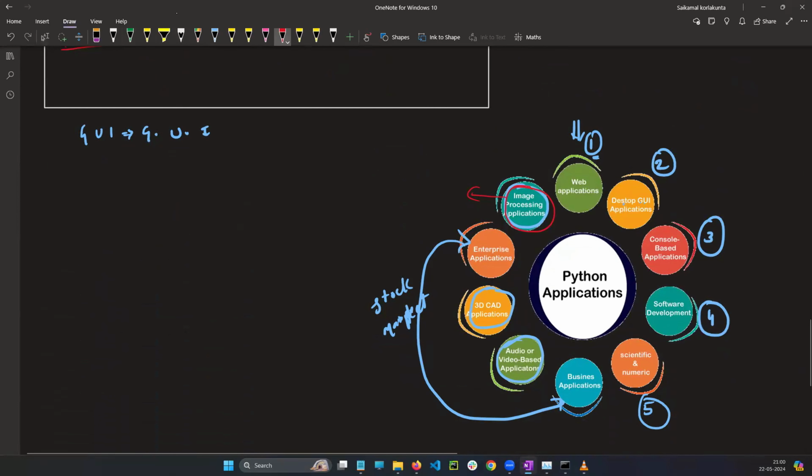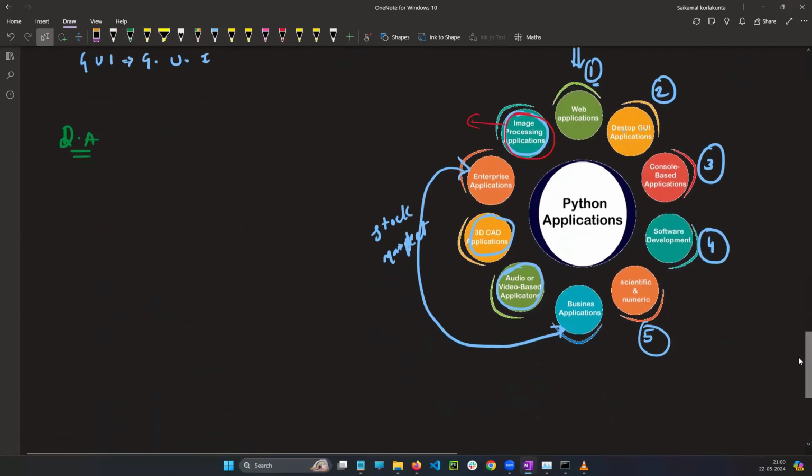cleaning. So suppose you want to become a data analyst. Why will every data analyst use Python? For the data cleaning purpose, or you can say data manipulation. So how is this possible? How will Python clean my data? How will Python manipulate my data?